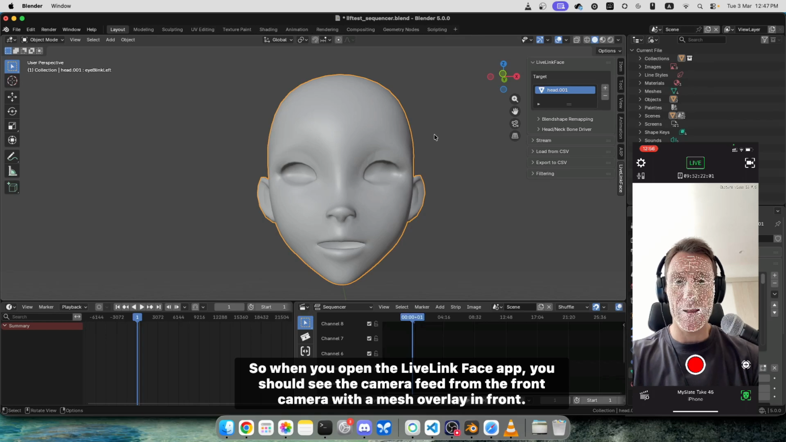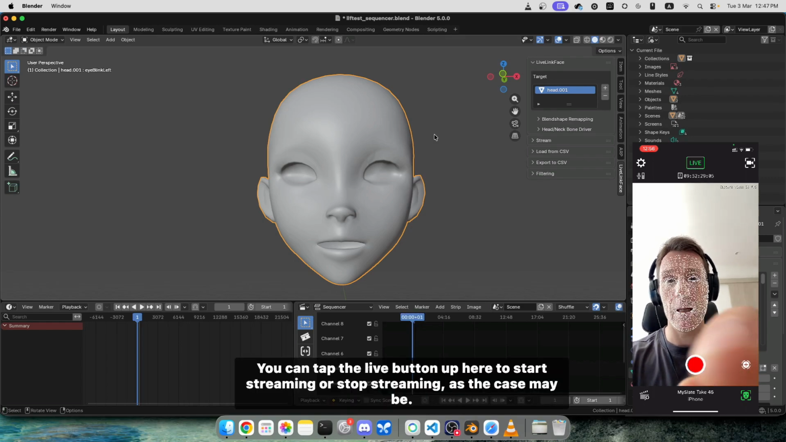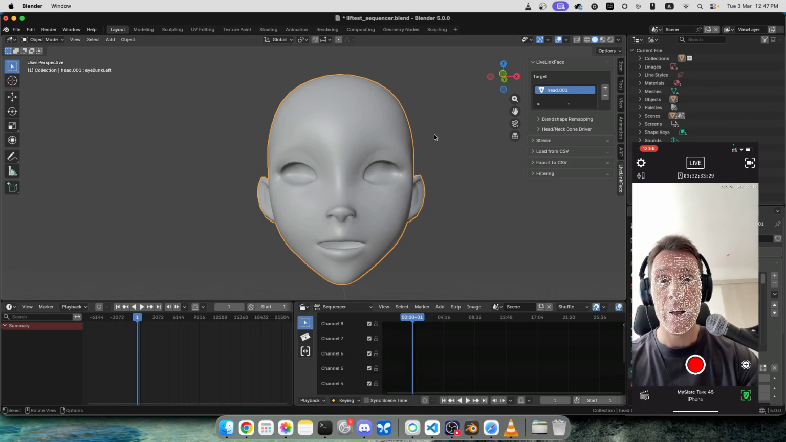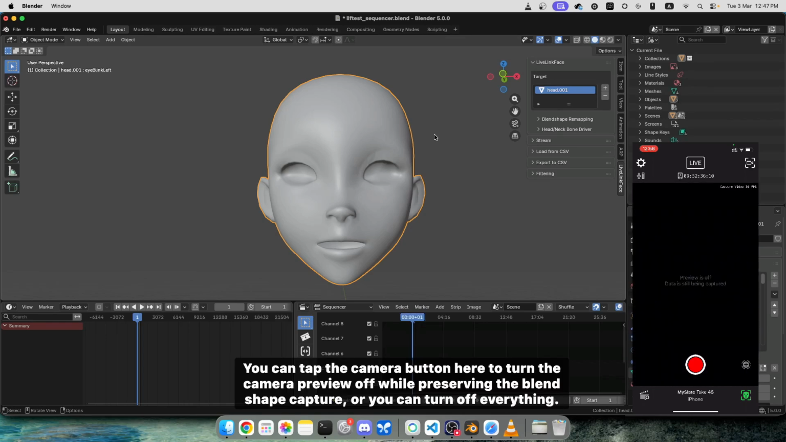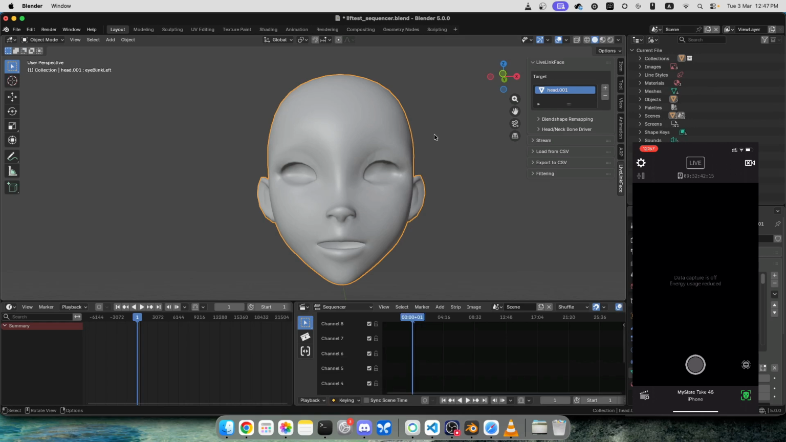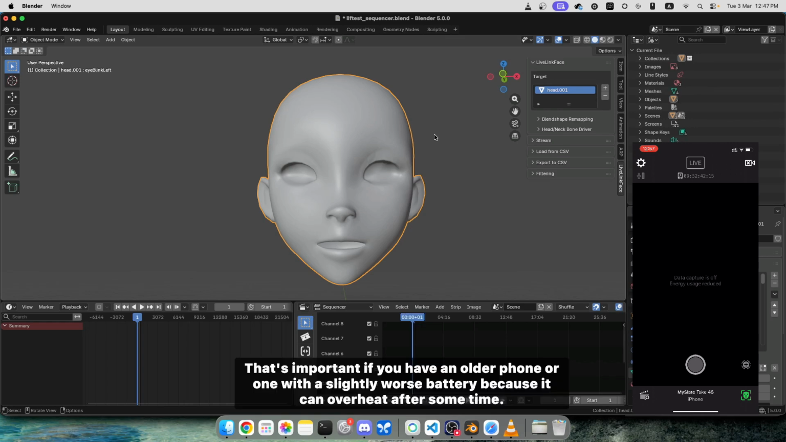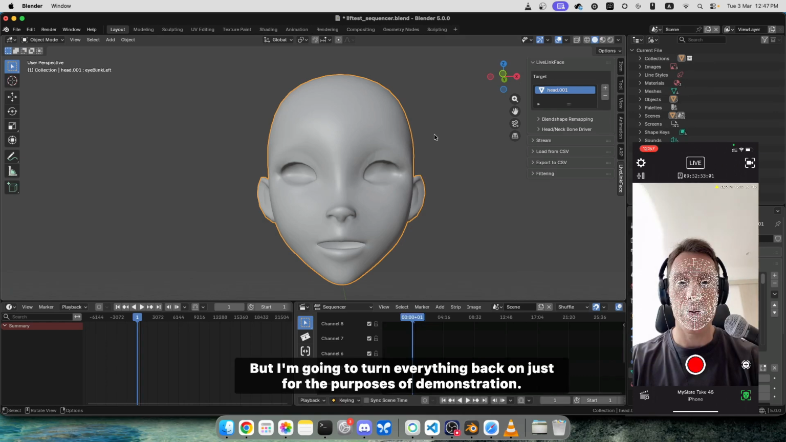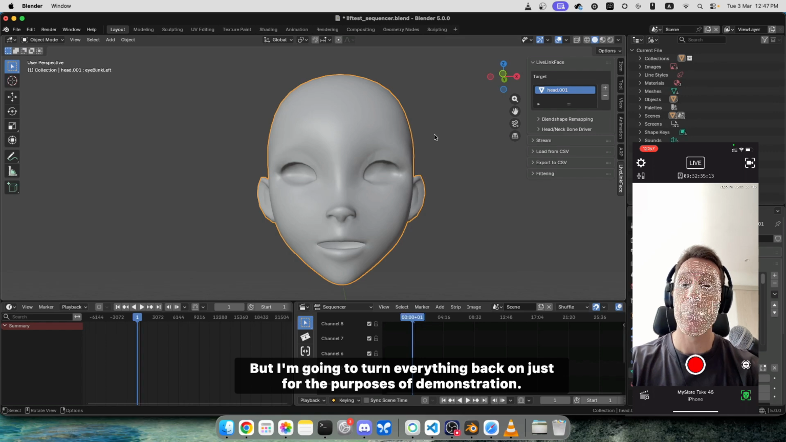So when you open the LiveLinkFace app, you should see the camera feed from the front camera with a mesh overlay in front. It's pretty simple. You can tap the live button up here to start streaming or stop streaming, as the case may be. You can tap the camera button here to turn the camera preview off while preserving the blend shape capture, or you can turn off everything. That's important if you have an older phone or one with a slightly worse battery, because it can overheat after some time. But I'm going to turn everything back on just for the purposes of demonstration.